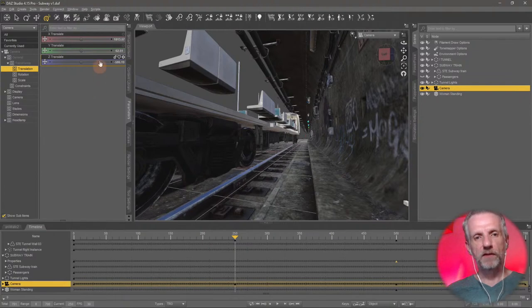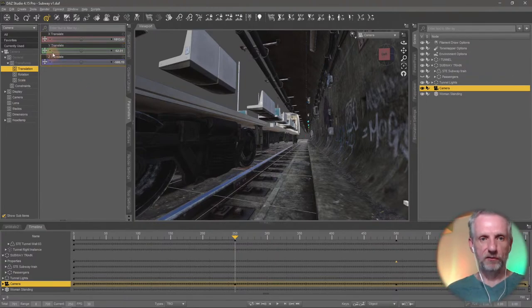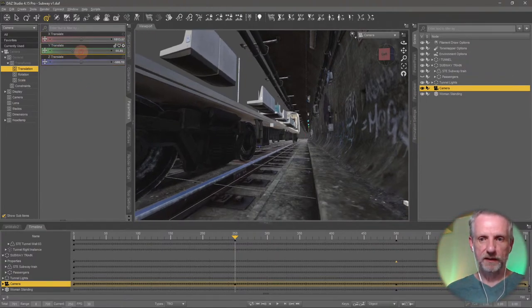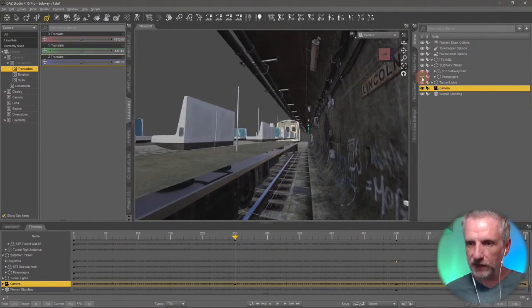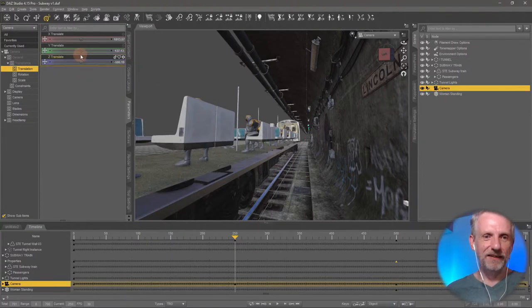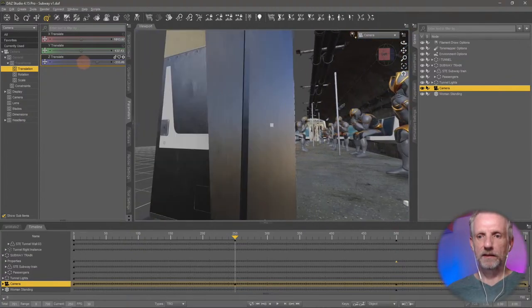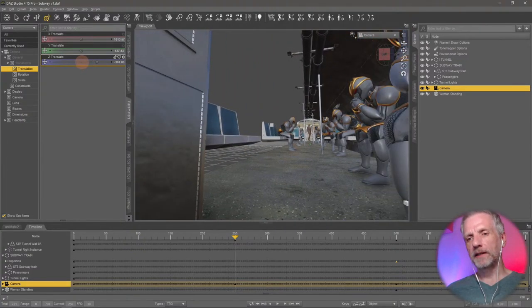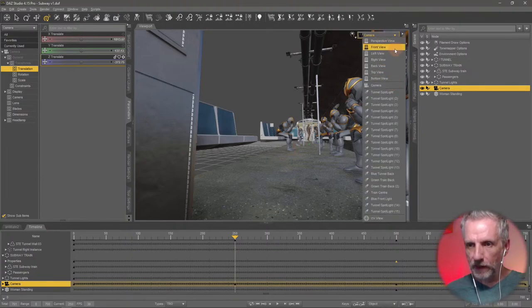X is fine. I don't want to mess with that. That's the forward motion visiting the train. Y is up and down and Z is left and right. So let's move this over slightly further up, I guess. I also bring my passengers back in the train. Hello, robots. How you doing? And then we go Z. It looks like we're already inside the train a little too much.